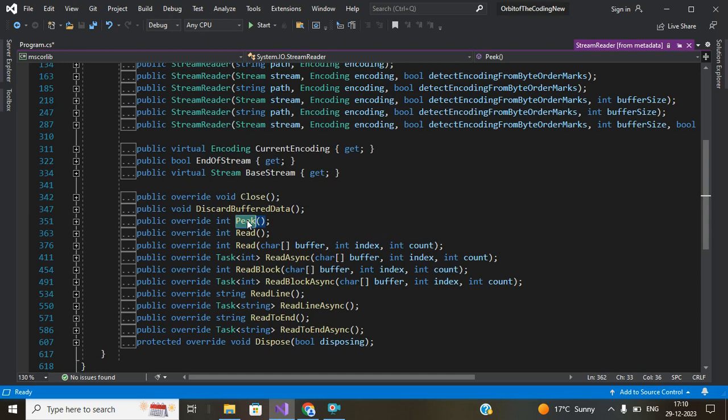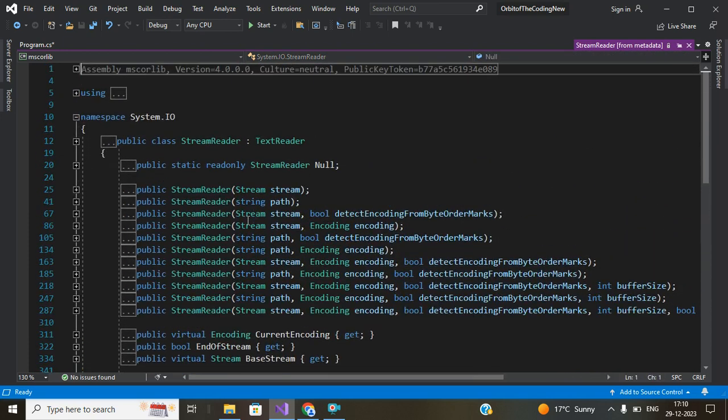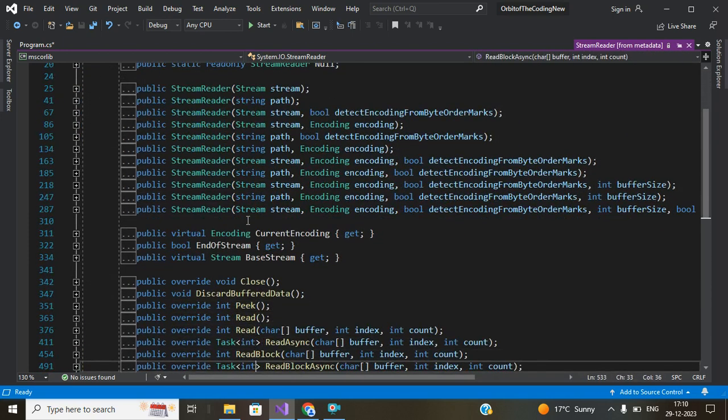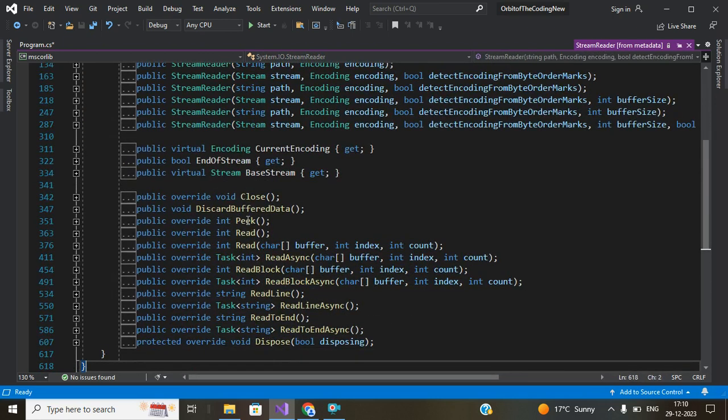And what is Seek? Seek is basically used to read or write at a specific location in a file. I don't see it here in the properties, but we have a Seek method that can be used to read or write at a specific location in a file, right? And we have some interesting properties as well: CurrentEncoding, EndOfStream, and BaseStream.